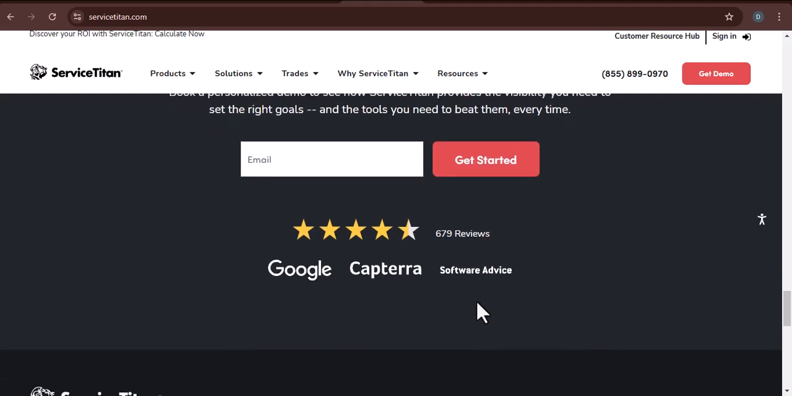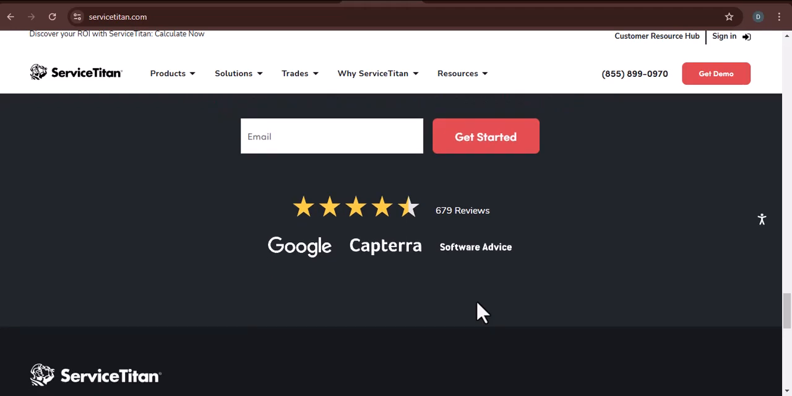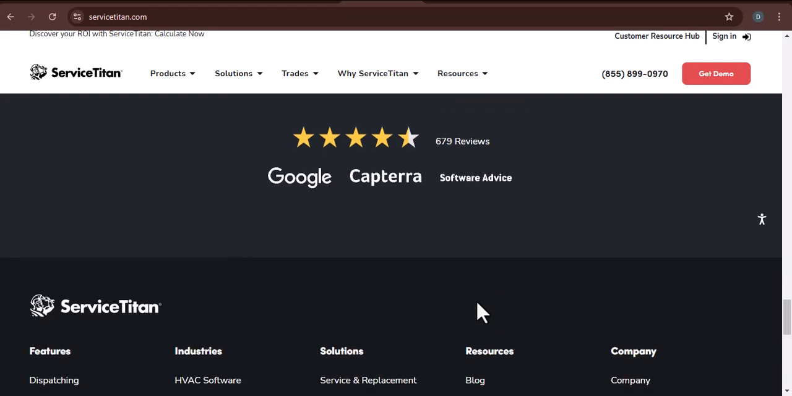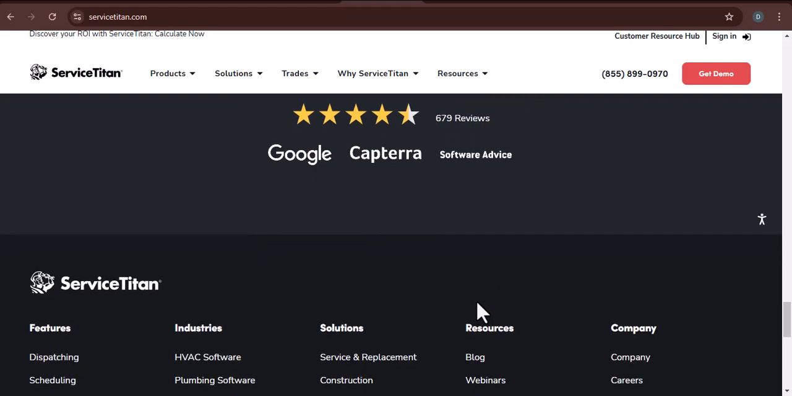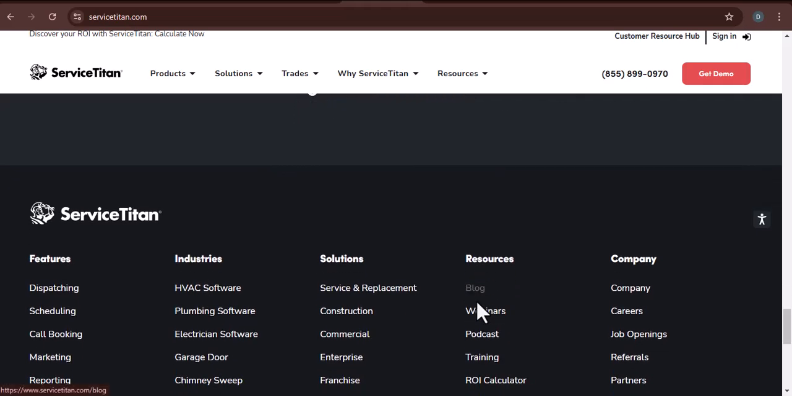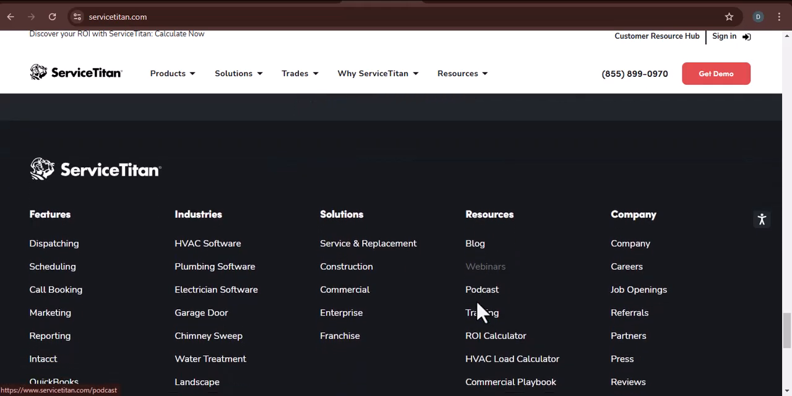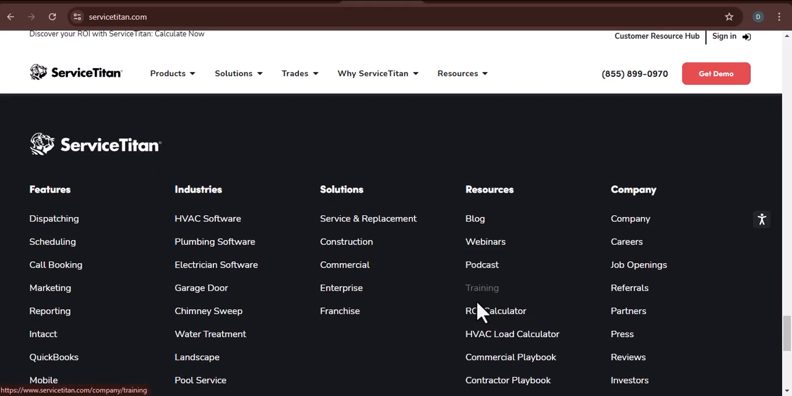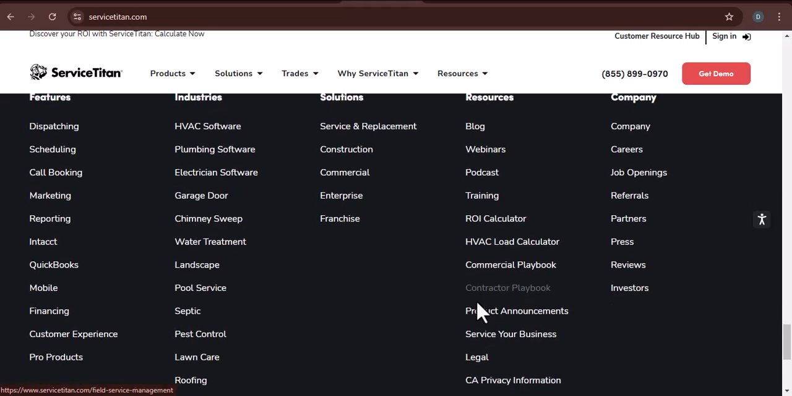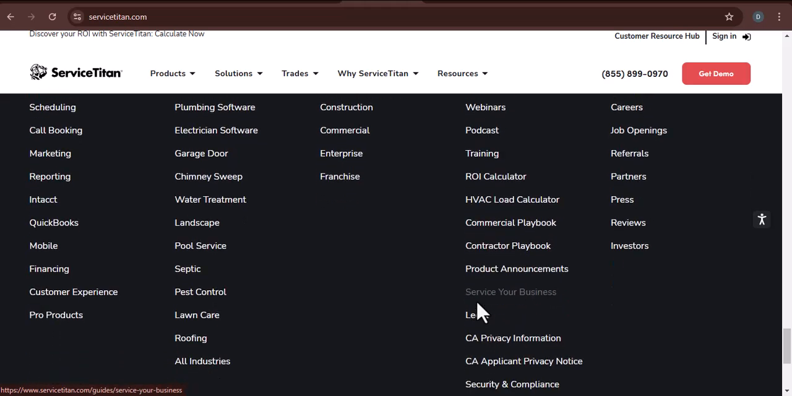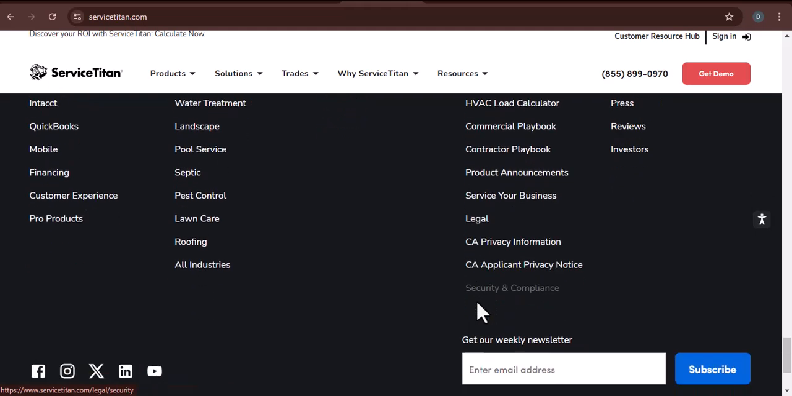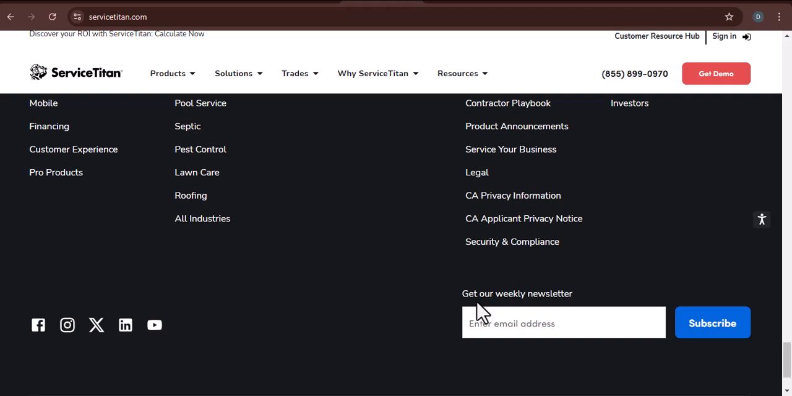Custom fields. ServiceTitan allows you to create custom fields to capture specific information relevant to your business. For example, if you're a pool service company, you might create custom fields for pool size, type of pool, or preferred cleaning frequency. Assigning a customer to a team. Once you've entered all the necessary information, you can assign the customer to a specific team or technician within your organization. This ensures that the right people have access to the customer's information and are responsible for their service needs.